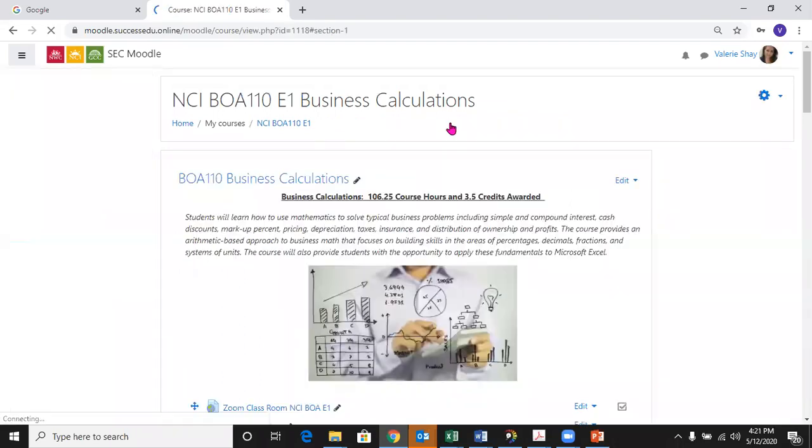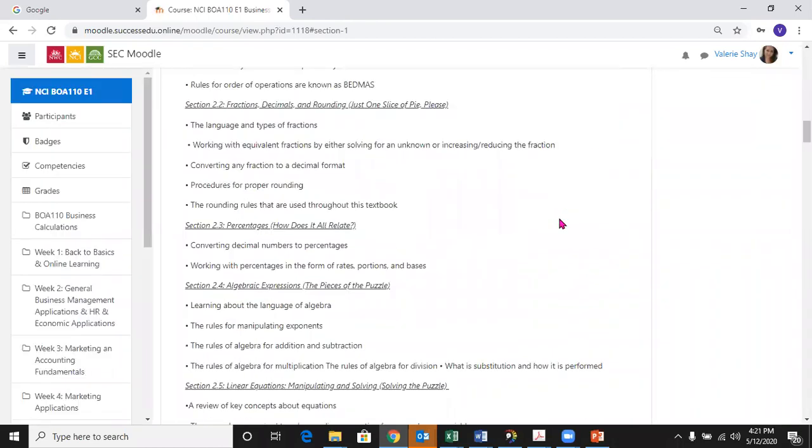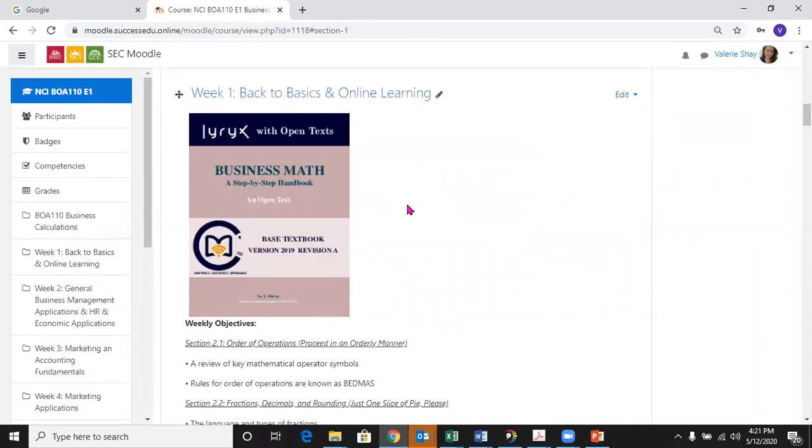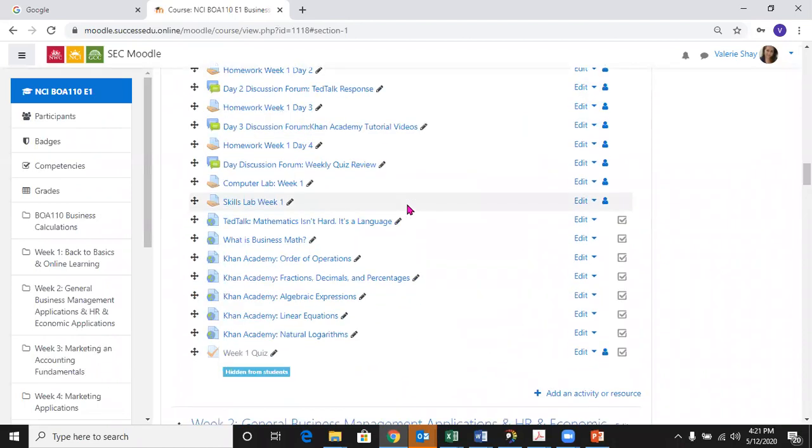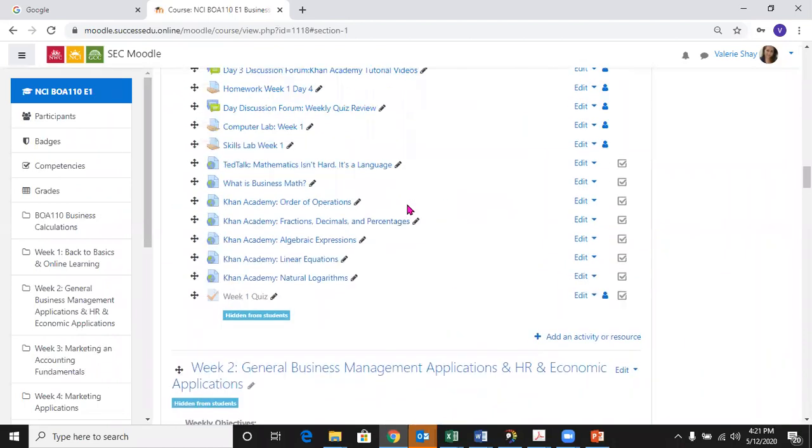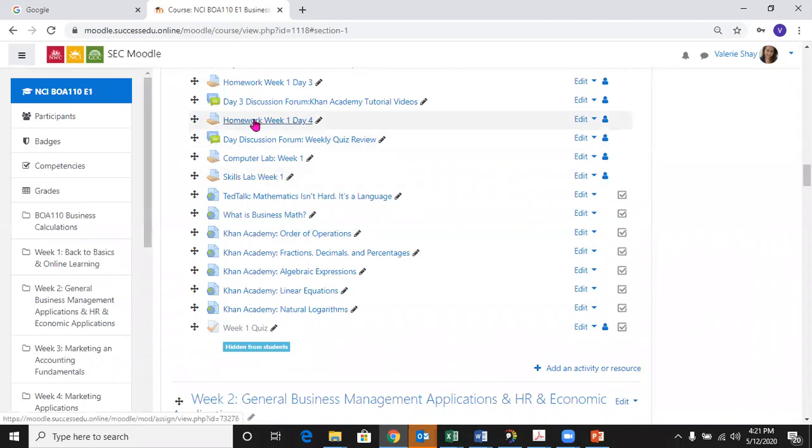Okay, that is how you set up settings for a quiz or a test. A homework assignment or a lab assignment is very similar and a lot easier. So I'm going to do that one next. Let's just go into a homework assignment.